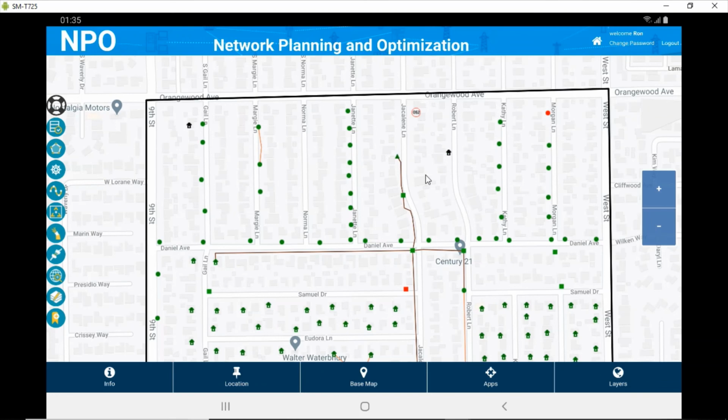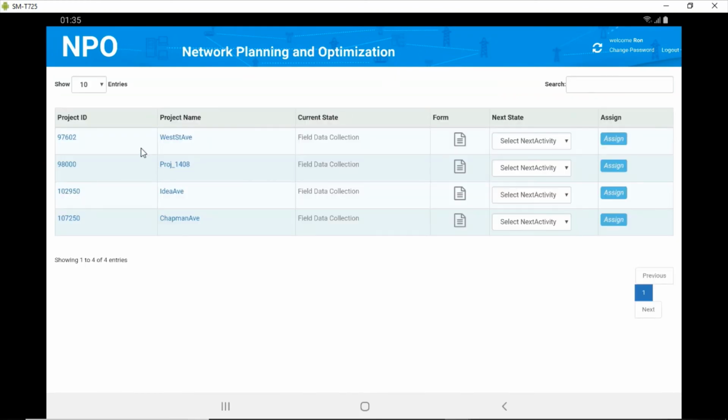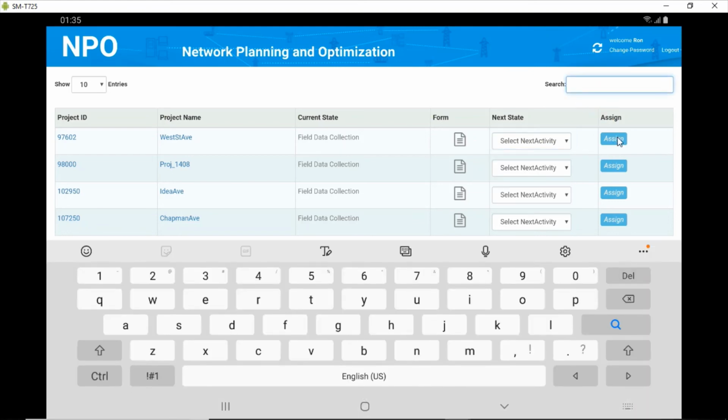So once this is done, the user can always go back here and can just select the next state and make assignment to the next user. And all the details of the field data collection that has been performed by this particular user would be visible for the web user sitting in the office.